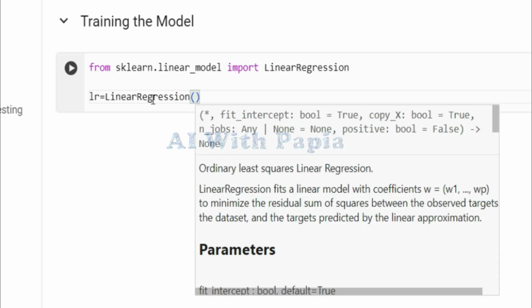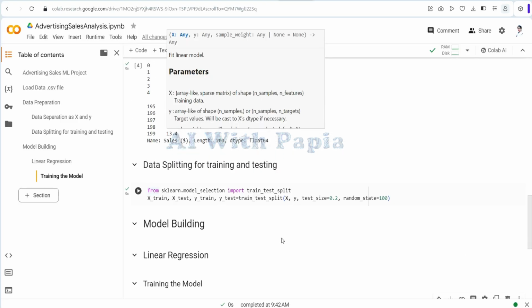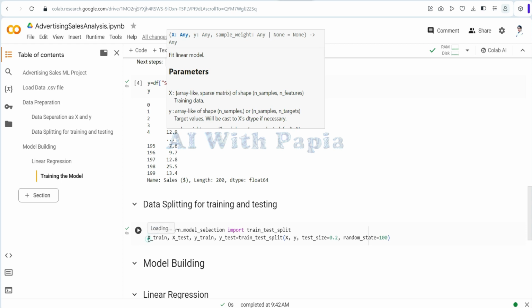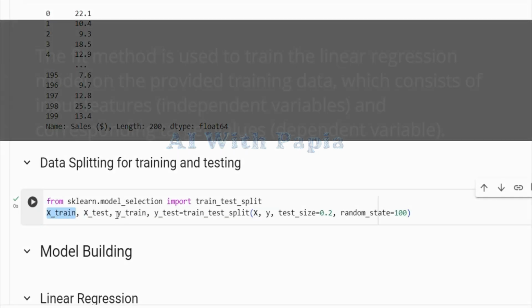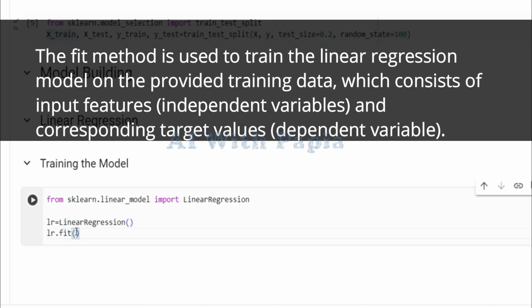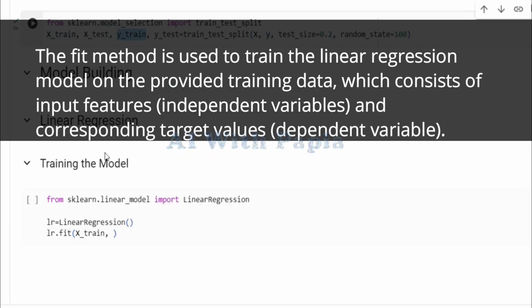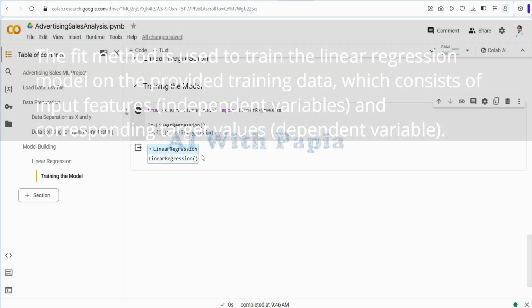Now that we have initialized it, we will train the model. We know for training which part of X and which part of Y is needed, because we have split the rows. It is in X train and Y train. Now it will find the pattern. While training it will find the relationship and the pattern, how this X train data is affecting the prediction of the sales. So see, it has been trained. Now we have our model ready.